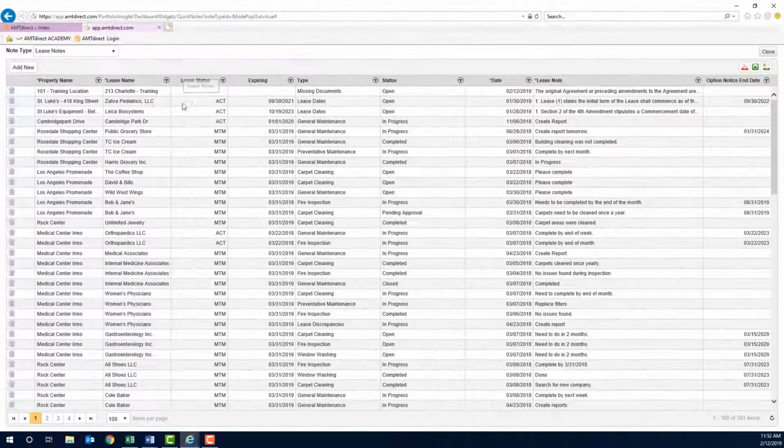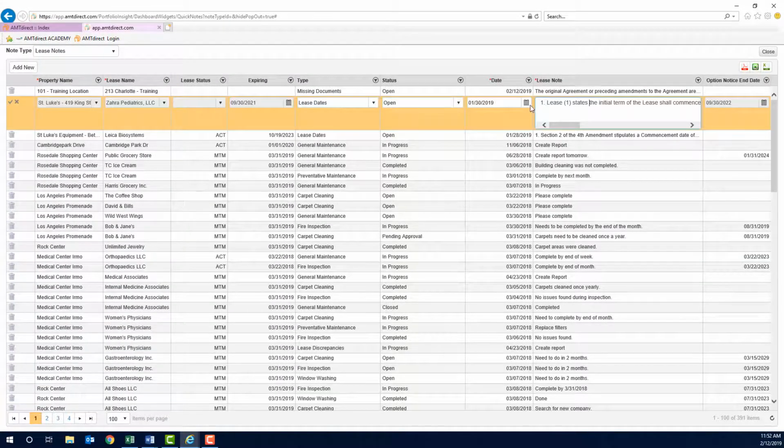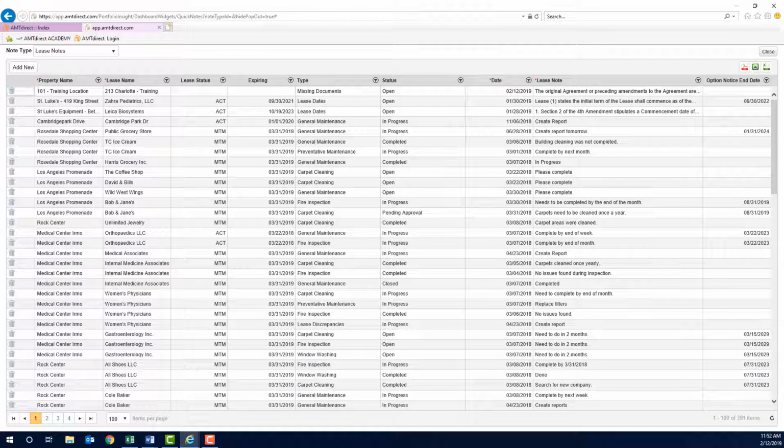To edit an existing note, simply click on the line item, make any changes needed, and click the check mark to save.